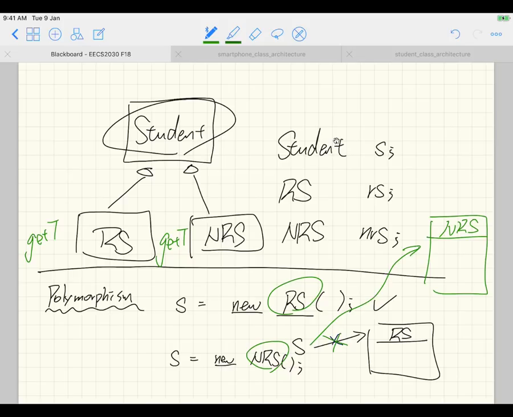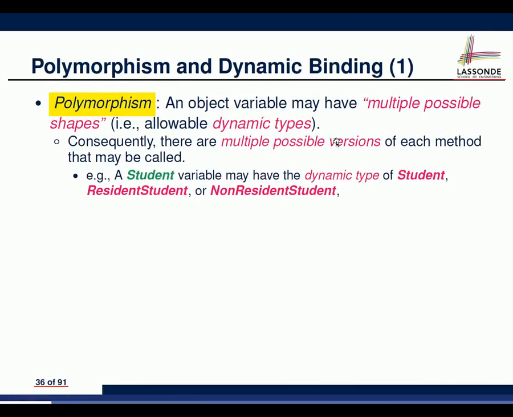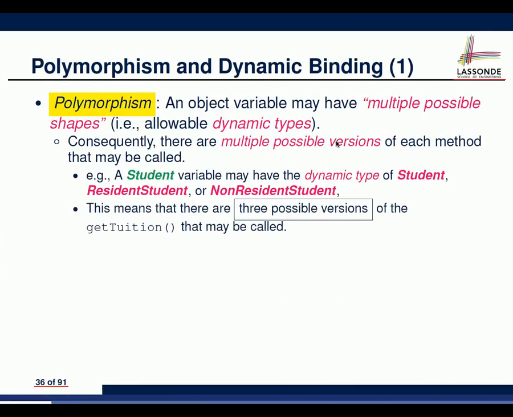Given that student S was declared as a Student object, that means we got at least one version of the getTuition that can be called at runtime. But which version exactly? So we are really talking about runtime behavior. Now let me go to the definition and then we'll go back to this example. So we got different versions of getTuition that can be called.